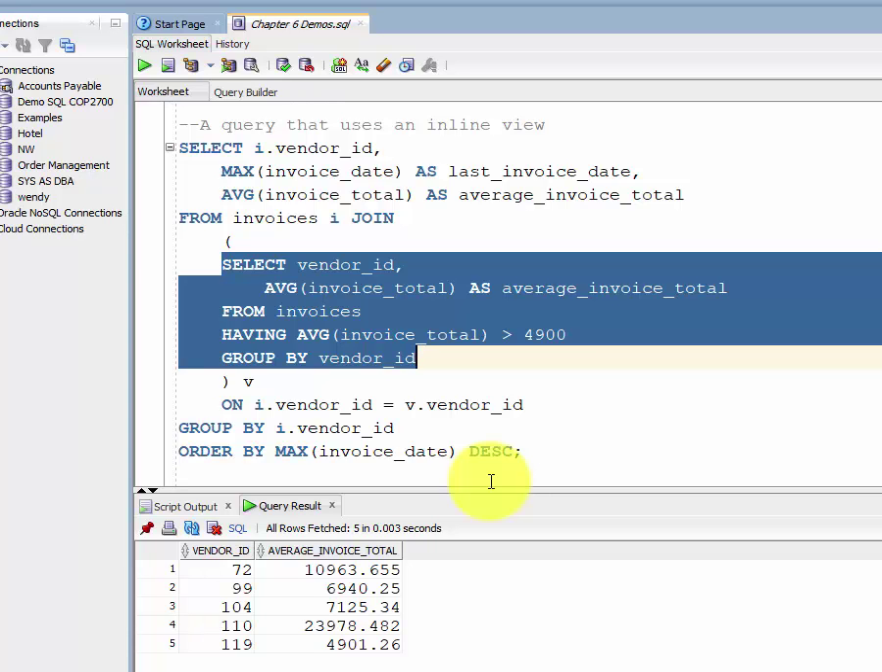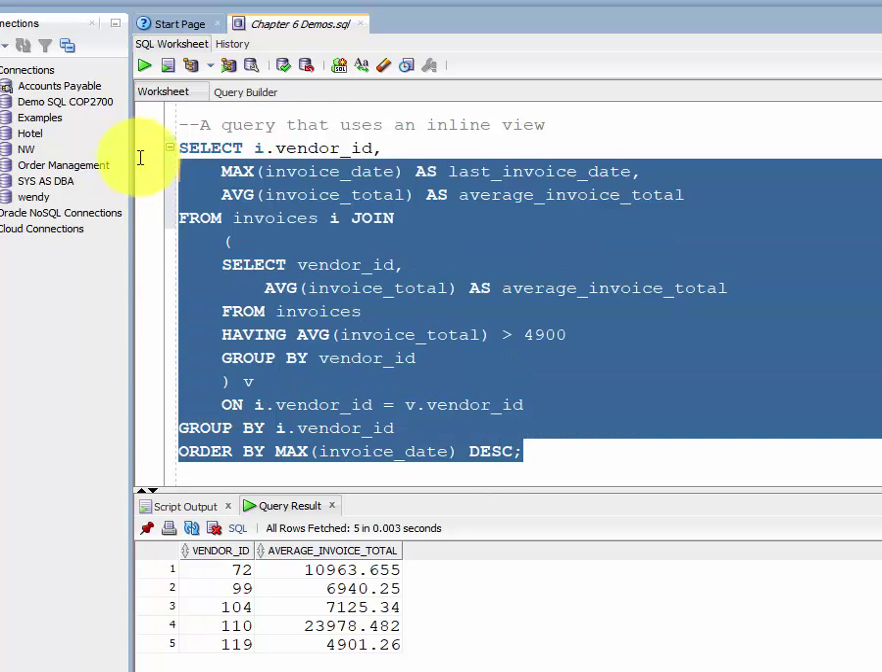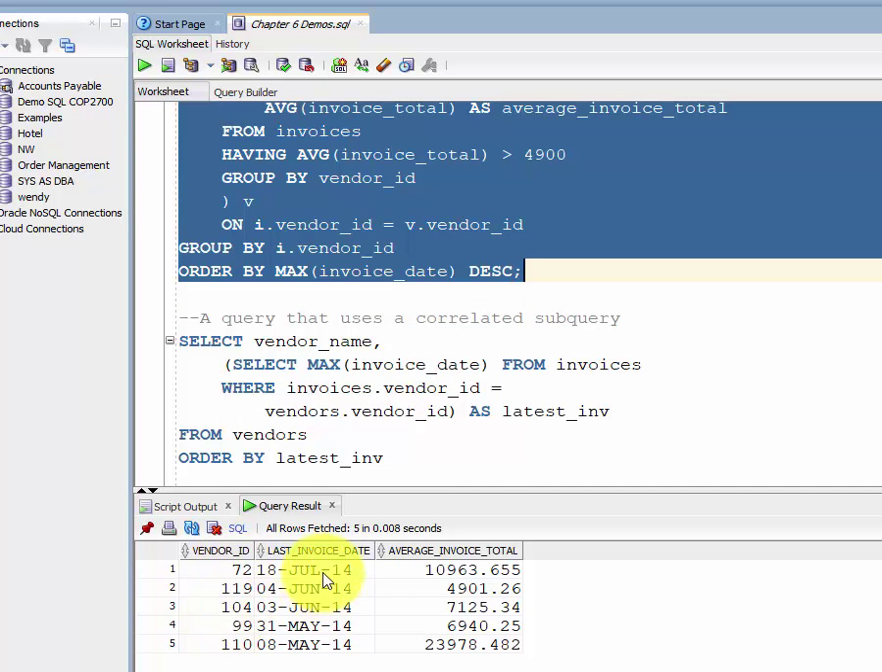So what we're really doing is we're taking a subset of information from our invoices. We need more than one column because we want information from both of those columns. We're using an aggregate function for our second column in our inline view, and we're using two aggregate functions in our overall result set. So again, once I run this whole thing, we have our vendor ID, the last time that we've cut them, the last invoice date, and the average invoice total.